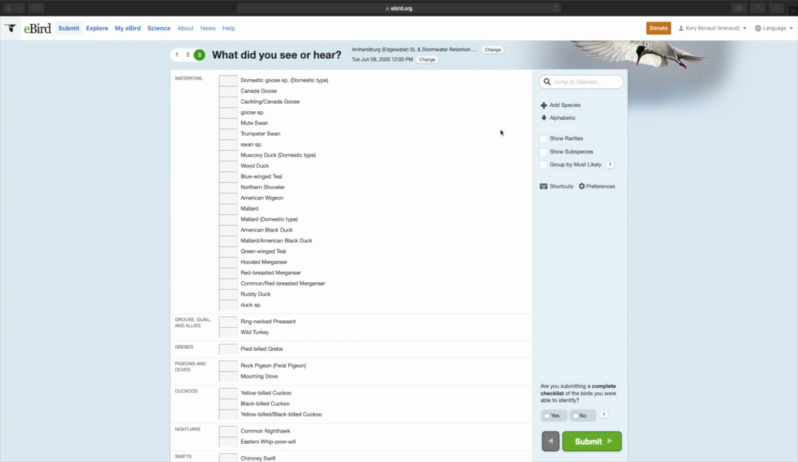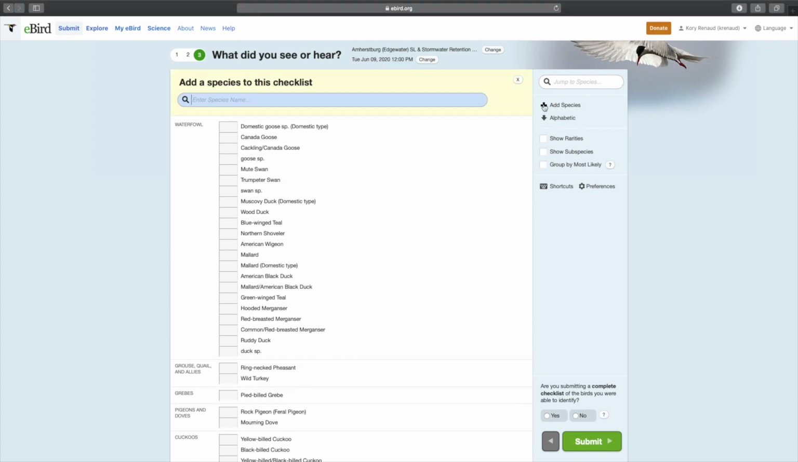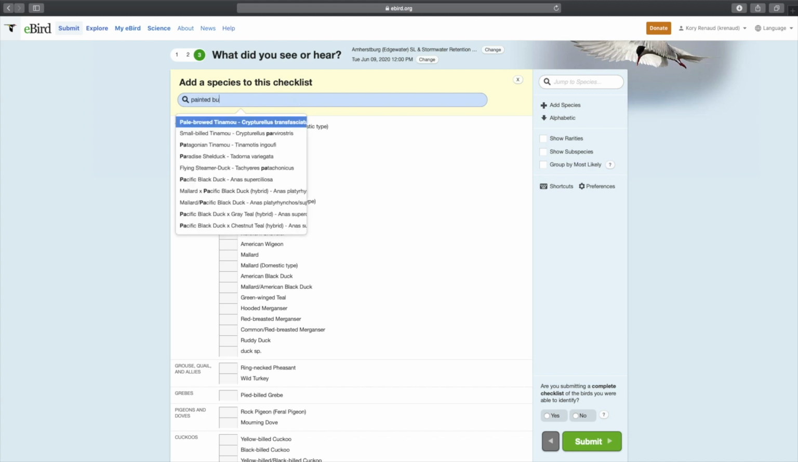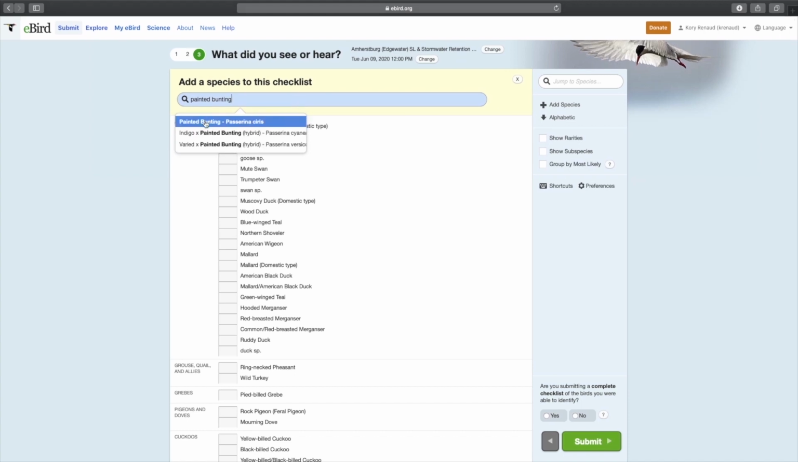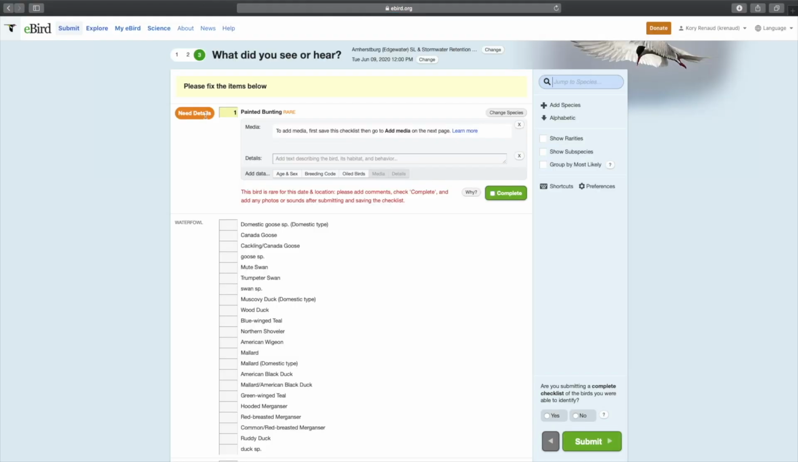But if you don't see it in the list, you can actually add species. So that is going to give you the option to find something specific. So let's use a pretty rare bird. If something showed up in this area, like painted bunting, for example. So I'm going to choose painted bunting now that I've found it in the checklist. And it's automatically going to tell me that I'm going to need to enter other details with this. The bird is rare for this area, for this date and location, and it's going to ask you to add some comments. You can't submit this without adding those details.